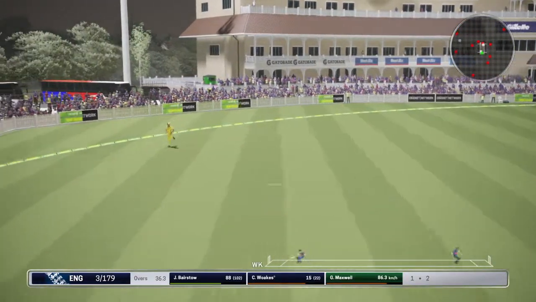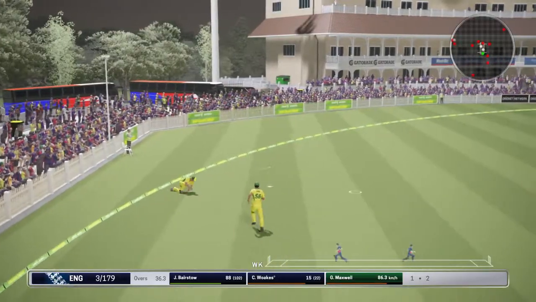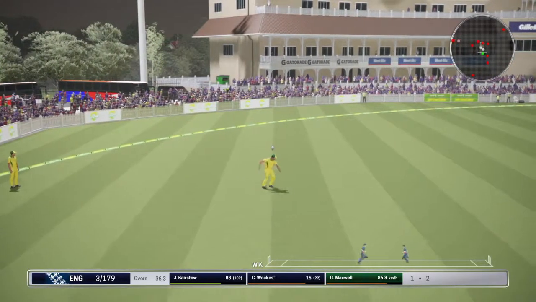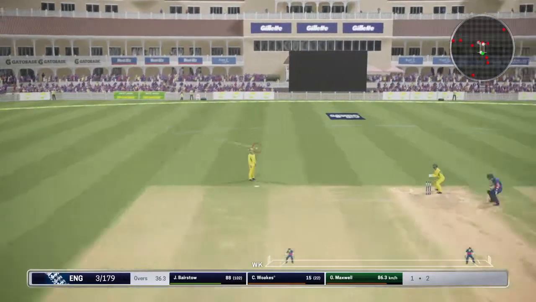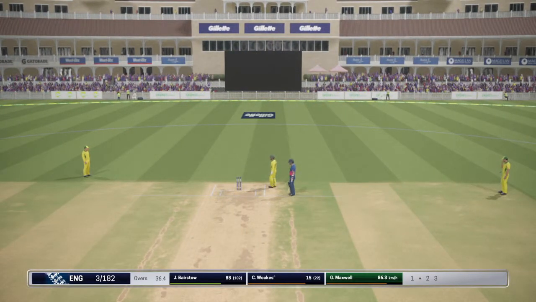Didn't middle it, but they'll get some runs. They'll get 3.